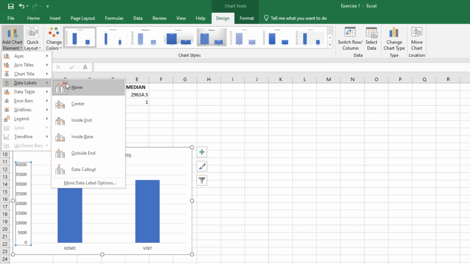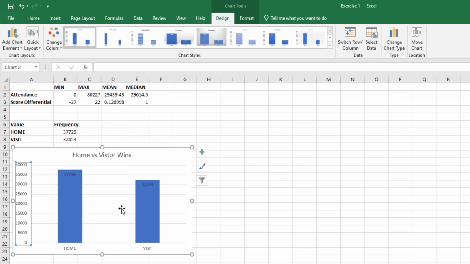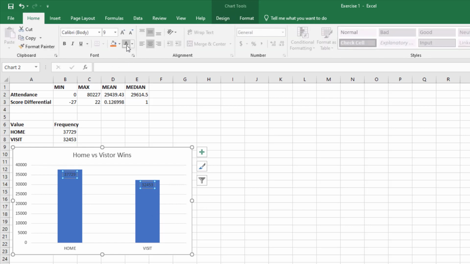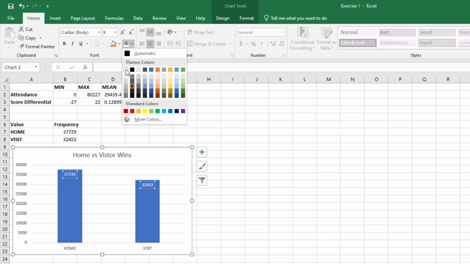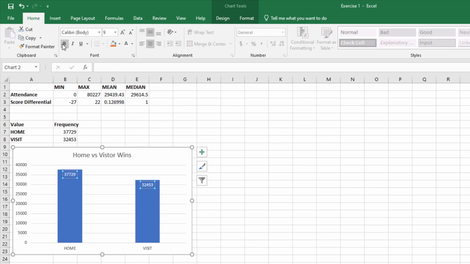I want the data to appear towards the top, at the end. When I put my cursor over this, it shows me different places where I can have the data appear. What I want is the inside end option. When I select that, click on inside end, it puts the actual values in there. Now I want to format that. First I'm going to select that data, and then in Excel, go to the Home tab. First of all, I'm going to change the font color to white. I'm also going to make it bold, and then enlarge it. Let's move it to 12-point font. That looks pretty good there.